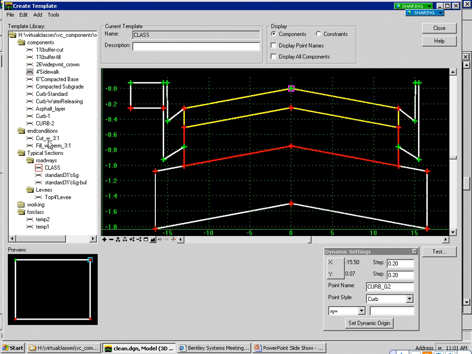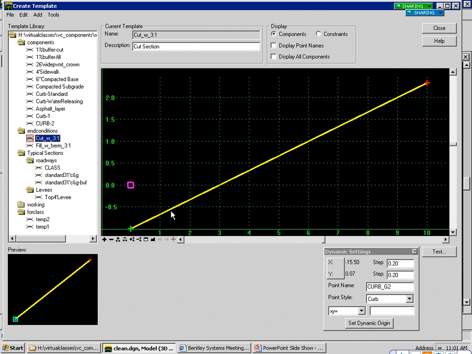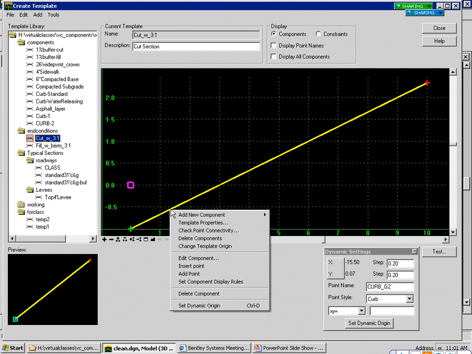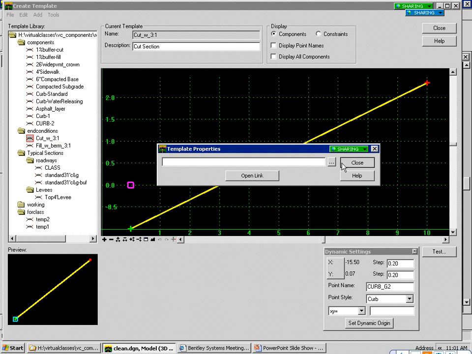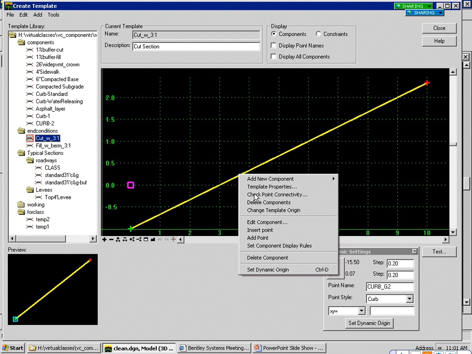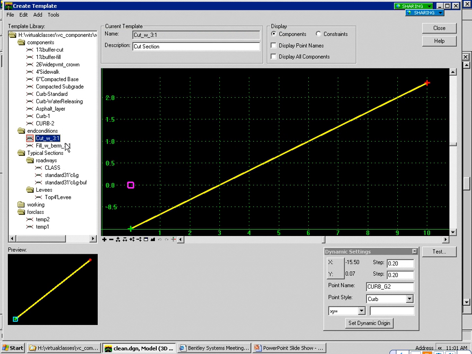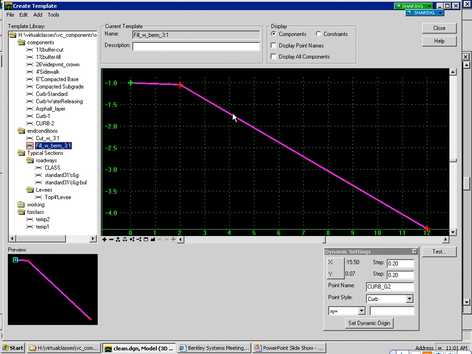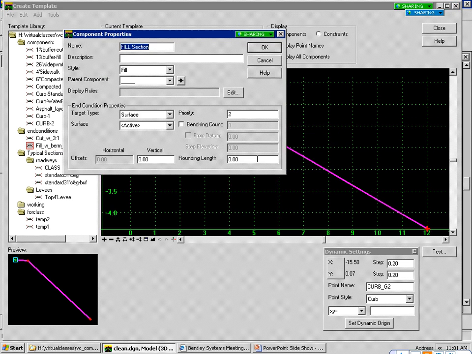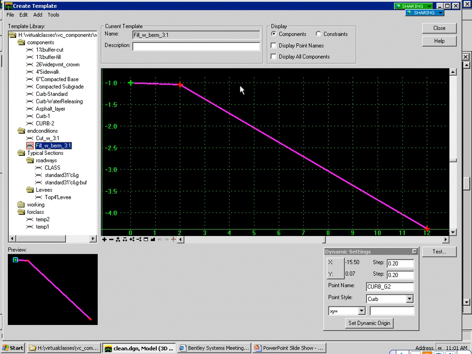So I'm going to come in. One thing I didn't show you here, let me hit that. If I touch this and I look at template properties, oh, wrong one. Just a second, edit component. If I look at the edit component, it says priority 1. That means use that first. If I look at the fill, the berm, and I look at the edit component, priority 2. So if the cut doesn't work, use the fill. That's what I'm saying. So let me put it back here on class.